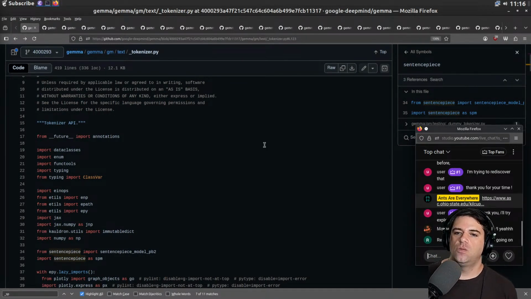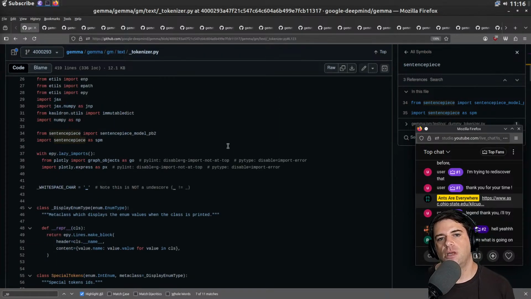Hey people, what's going on? Hey folks, we are looking at Google's open source LLM, Gemma. And we're trying to find out its mysteries.